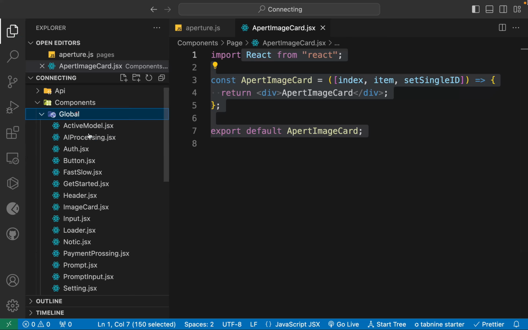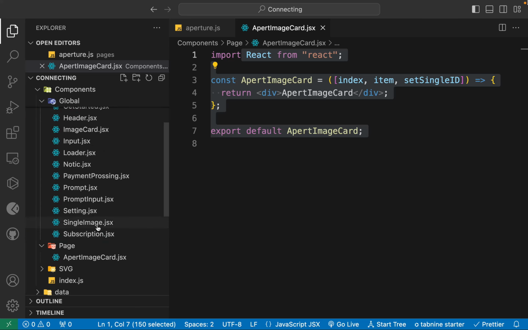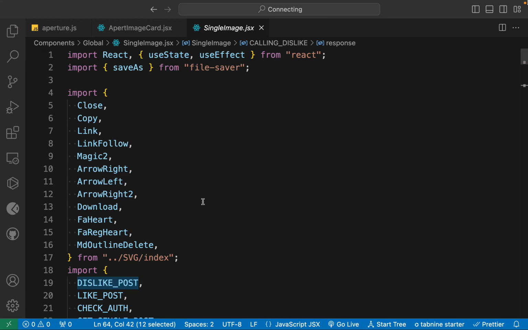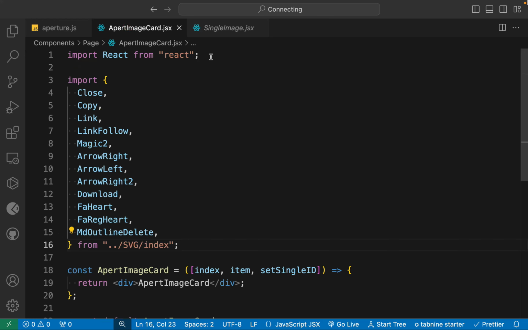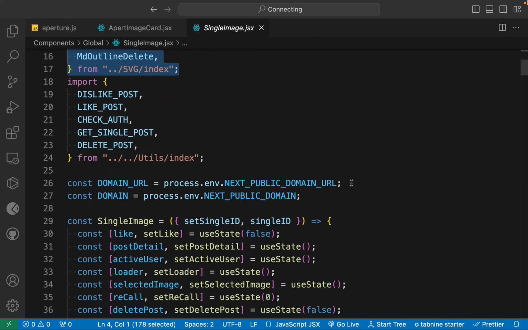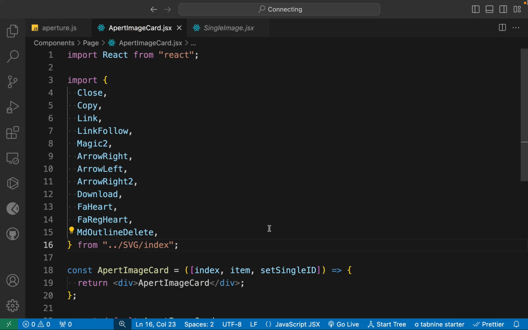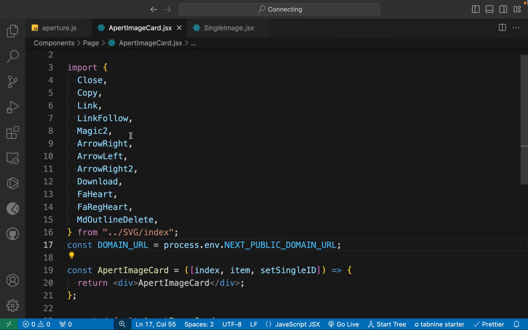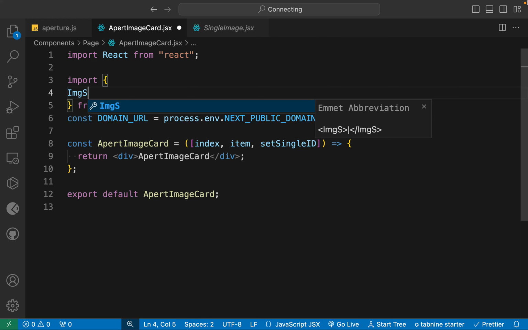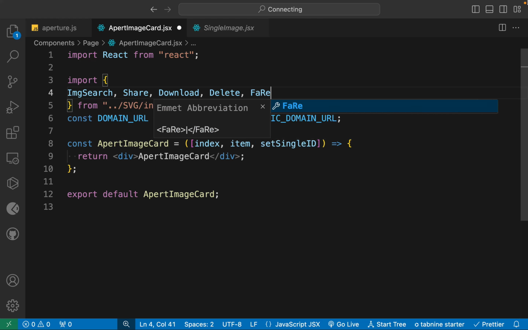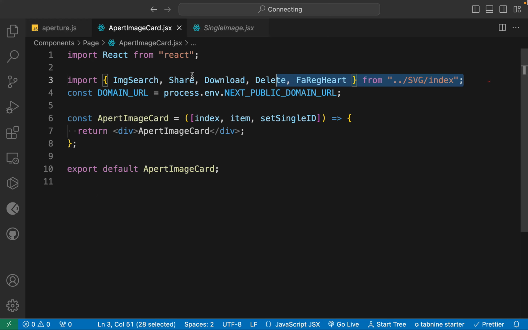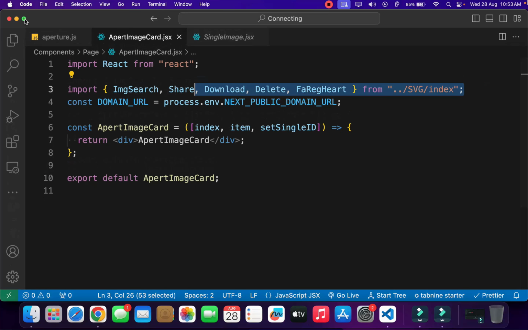We can come back to the global, and from there we can simply copy a few things. So we already have this, so let's copy this entire icon and paste here. Then we need this portion, this environment variable, and paste here. And we have to fix a little bit, so we don't need so many things. Remove this one. We need the image search, we need the share, download, delete, and the like one. This is fine. Now let's make it side by side.